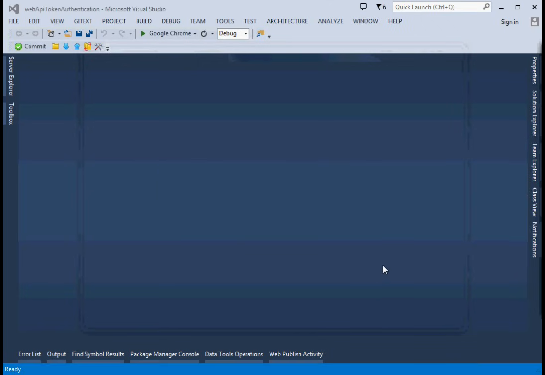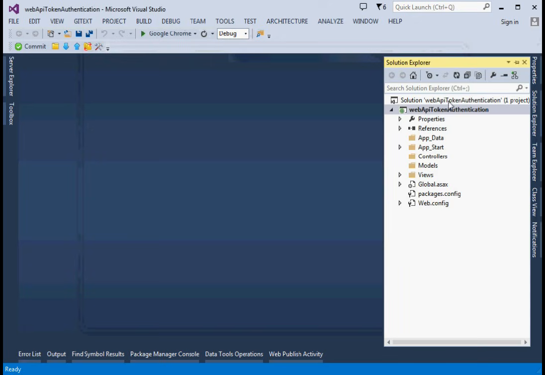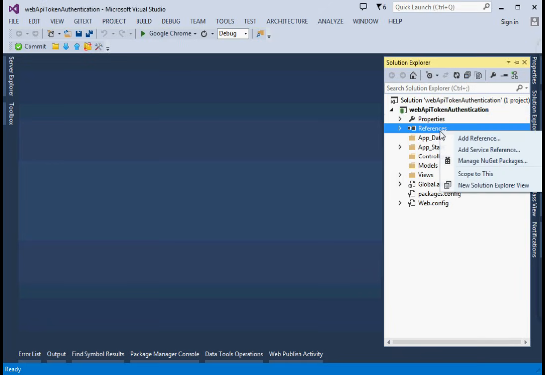Our application is created. You can see here in the Solution Explorer our application is created. Now to implement token based authentication in Web API, we need to install some resources from NuGet packages into our application. So go to your References folder in Solution Explorer, right click on References, Manage NuGet Packages.